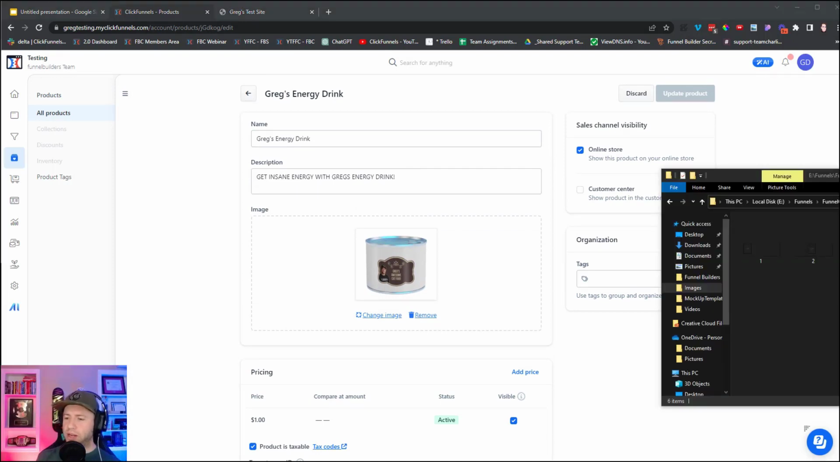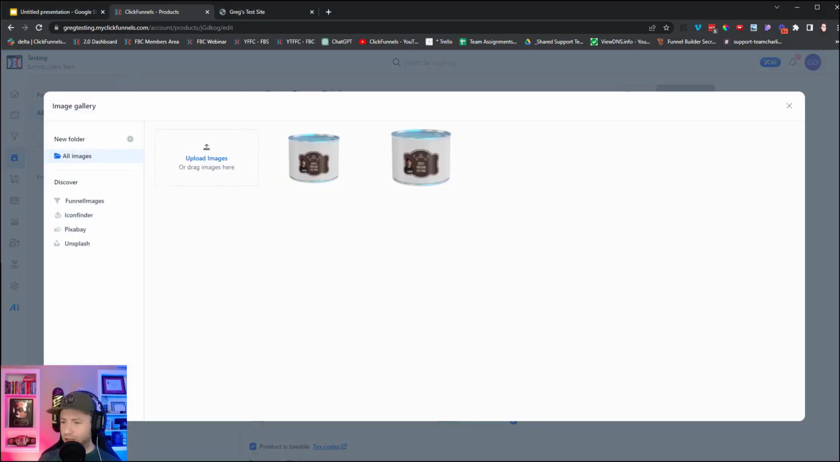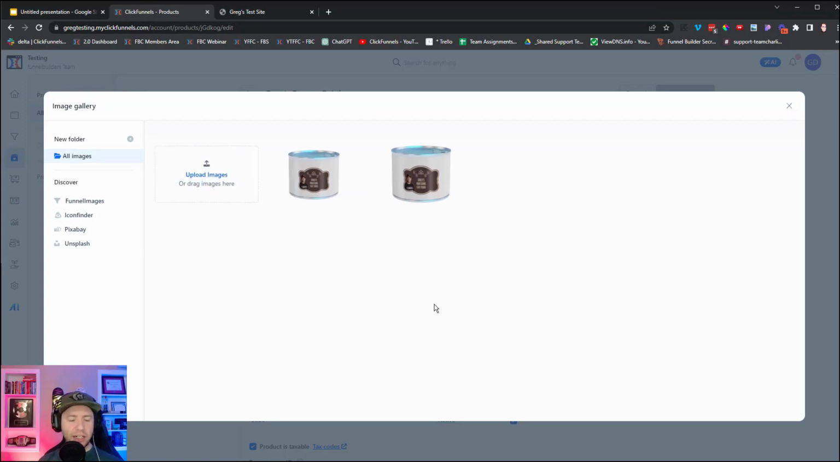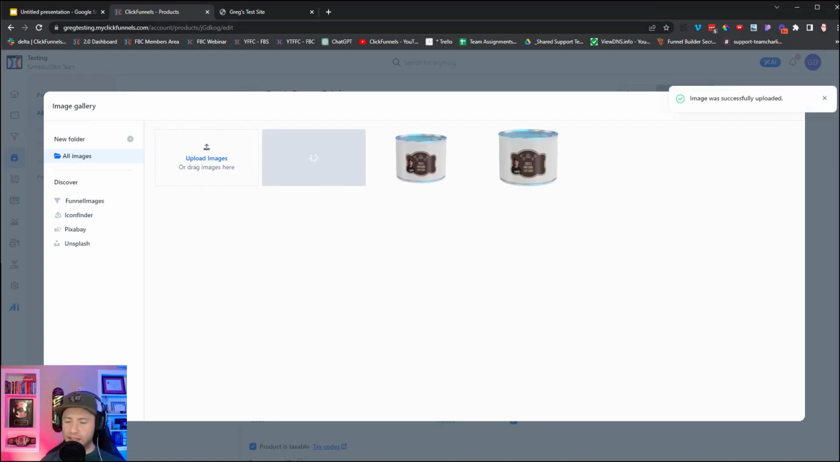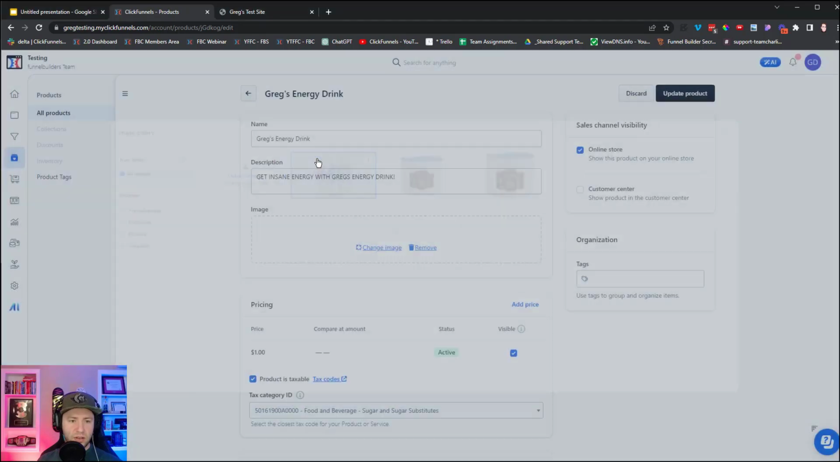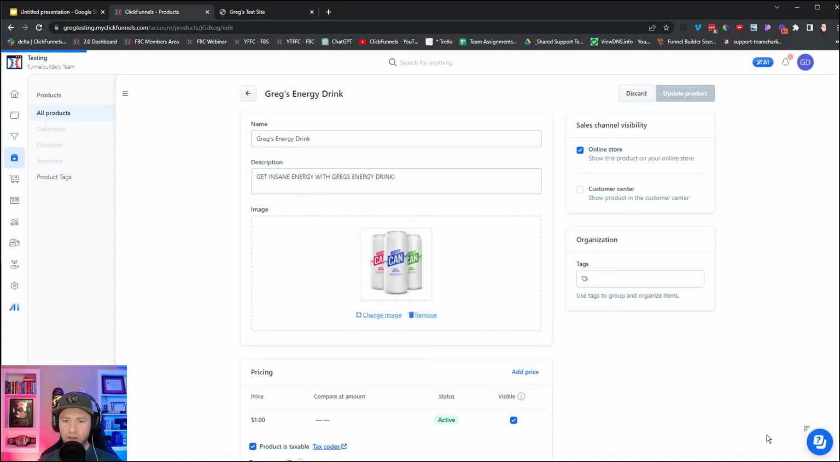Okay, I just quickly made a little mock-up image of some cans here. So I'm going to go to the settings of this energy drink product and change the image. I'm just going to drag my can image into here. We're going to use that instead. Okay, and we'll update the product.